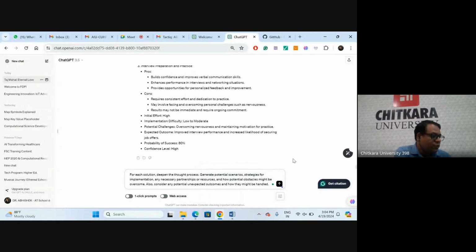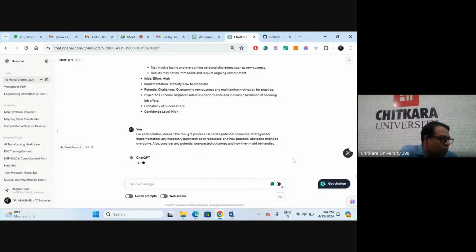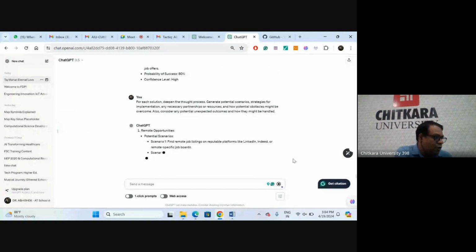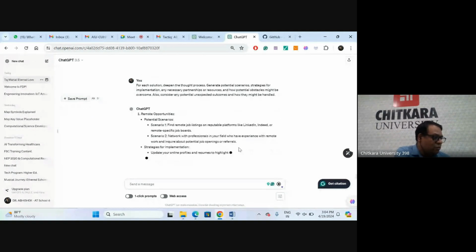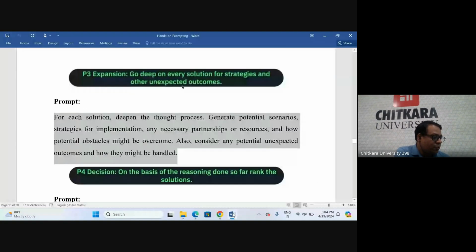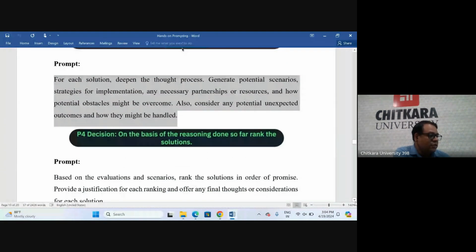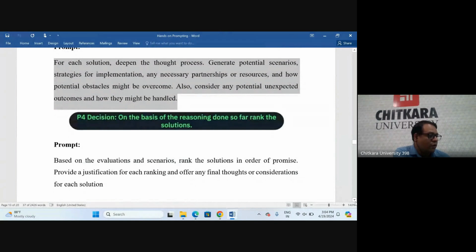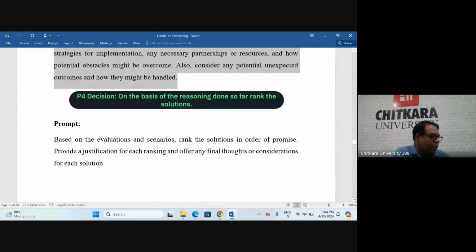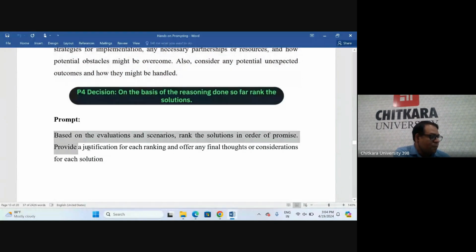So give the prompt. So again, it is refining the solution which we are getting from ChatGPT. The last point is the decision. On the basis of the reasoning done so far, rank the solution. So based on this ranking, you will get the final answer.